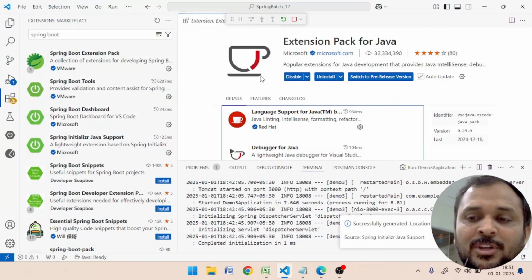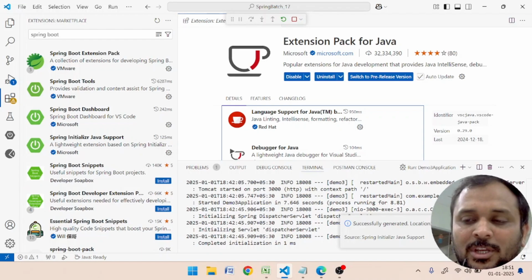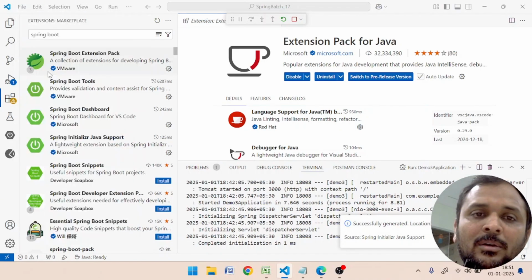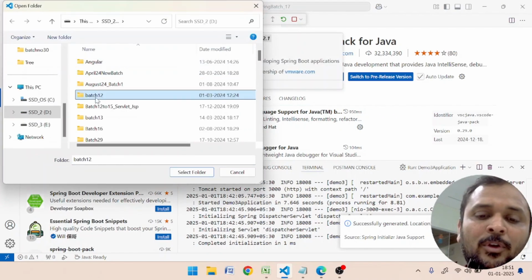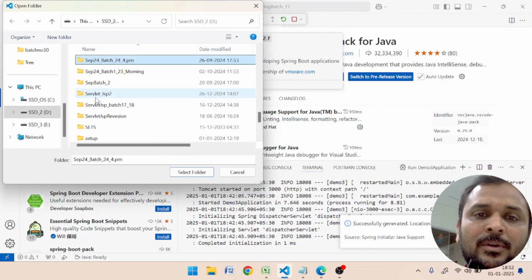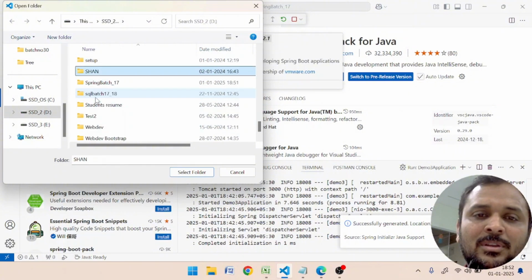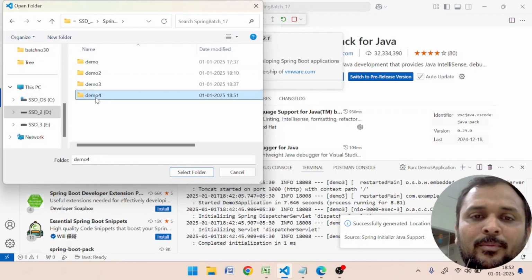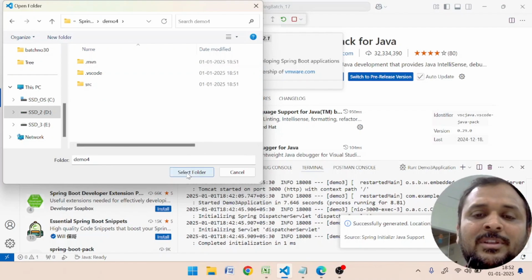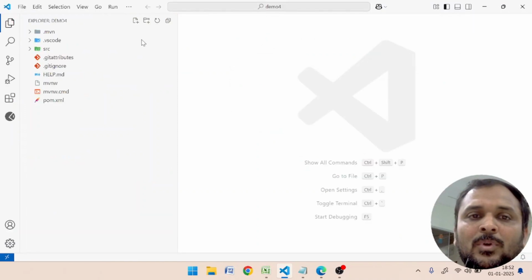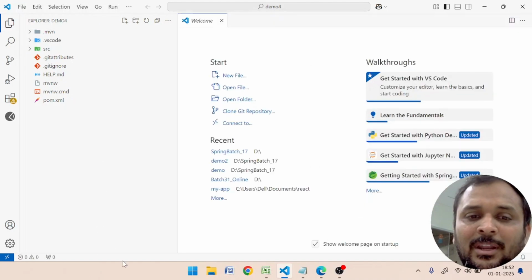After generating a project, here is the option to open the project, or you have another way, go to File, Open Folder and select your generated folder. So Spring batch is the folder I have created on my machine, and there is a project demo 4. That's it. Just click on Select Folder. So the project is open. It will take some time to configure the project completely. Okay, initializing the project, it will take some time.